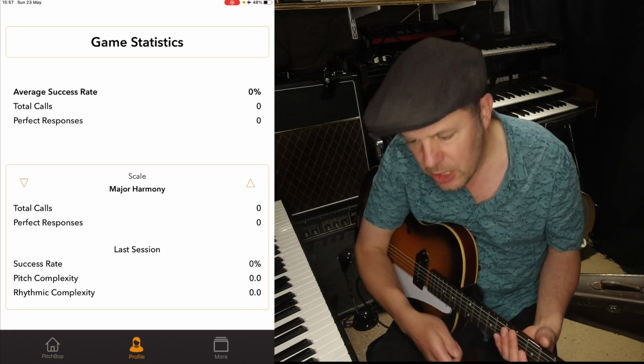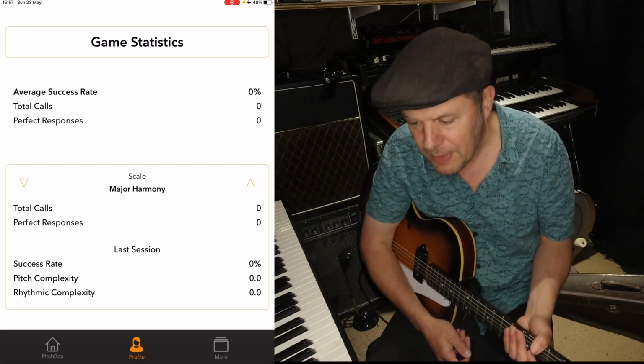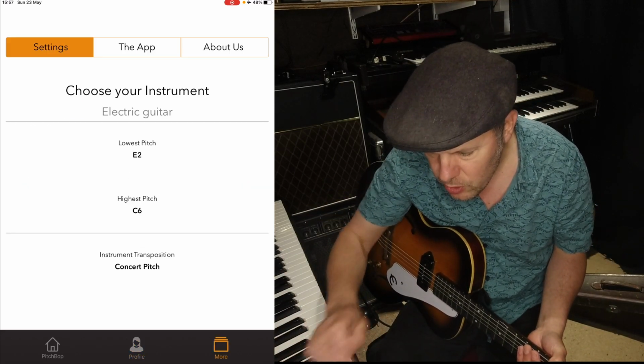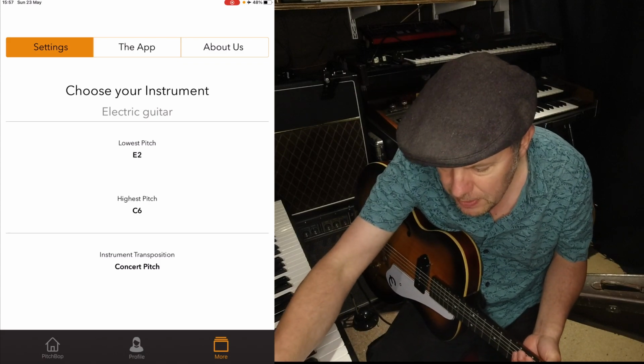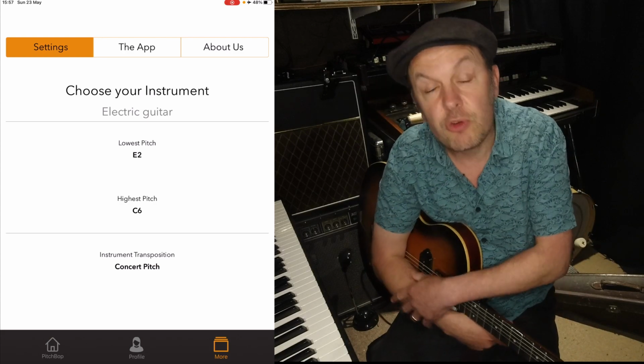There's a profile page where you can get scores and feedback and all of that sort of thing, and it does give you that sort of feedback as well. And there's a bit about the app, there's a good instruction manual, and then about the creators of this app.